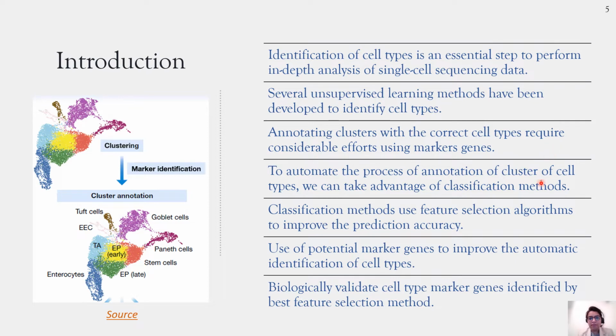That's why, to automate the annotation of clusters of cell types, we can take advantage of classification methods. The classification methods use feature selection algorithms to improve the prediction accuracy by finding the most informative features among many in a high-dimensional dataset. This study also shows the potential use of biomarker genes to improve the automatic identification of cell types. Finally, we biologically validate the cell type marker genes which were extracted from the best feature selection method.